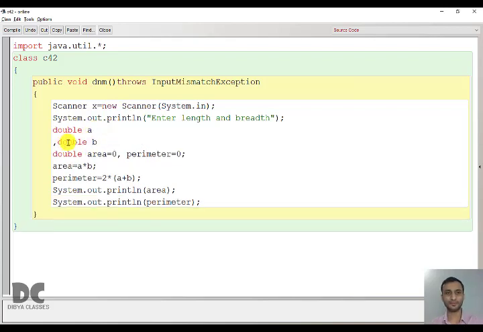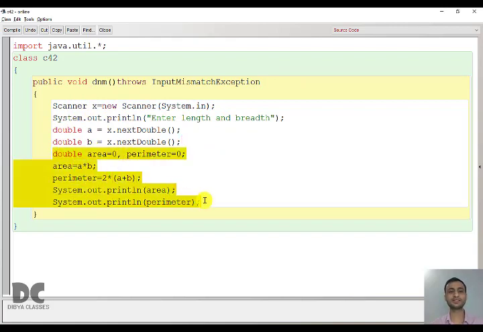Double A and double B. And what is the syntax for double? It is x dot next double. And this is also double. So we'll just copy paste this. Our program is done. Five things: import, throws, scanner, print and input. You don't have to touch anything else. Your program is done. This remains as it is.